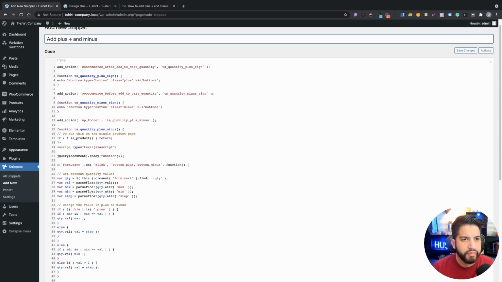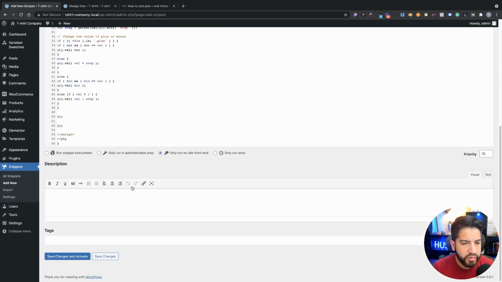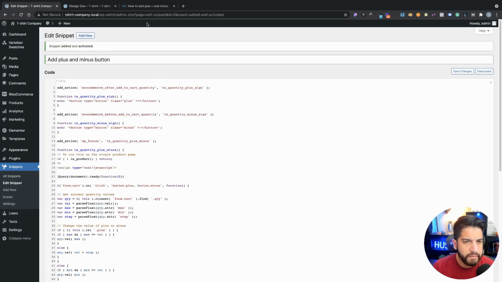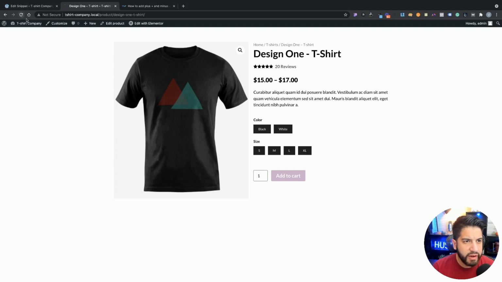All right, so now we're going to go ahead and just click save changes. And let's go ahead and see if that added it in. There we go. So it's added the same way.